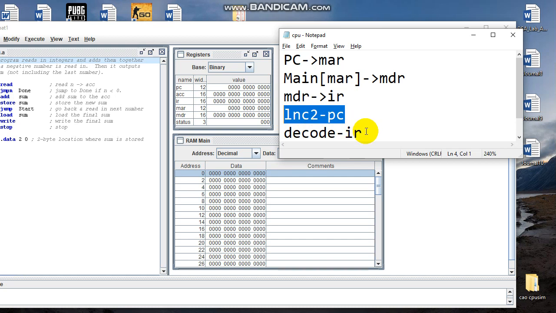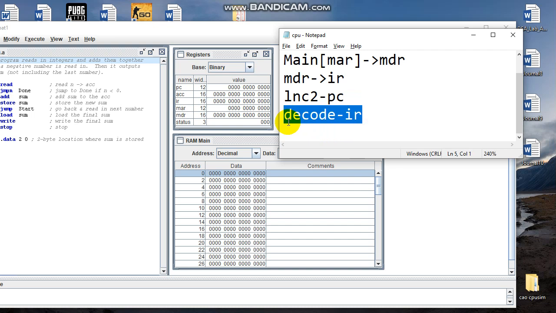Then the last step of the fetch cycle is to decode the opcode. As in the case of Wombat, the opcode is 4 bits.